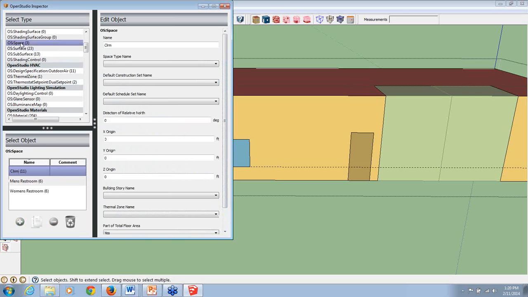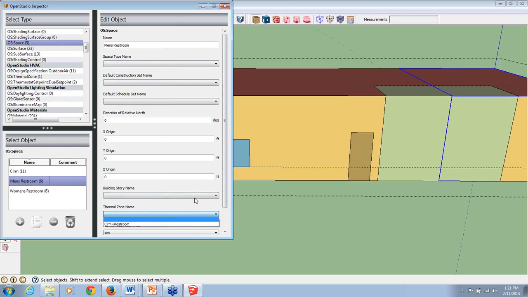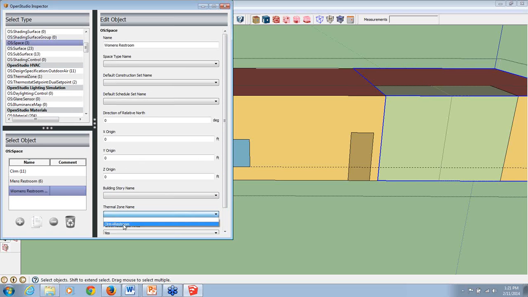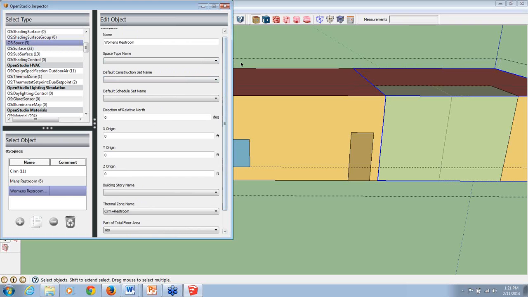Now if we go back to our space, you can see that we can now go in here and assign the thermal zone. So I'm just going to go in right now and assign thermal zones to my space. It's very simple, very easy to do. You can also see that I could have assigned building stories, I could have assigned design specification outdoor area names. Many of these that are blank are not blank, they're being inherited from other objects. And that's the part, again, I want to make sure I emphasize in this short webinar.